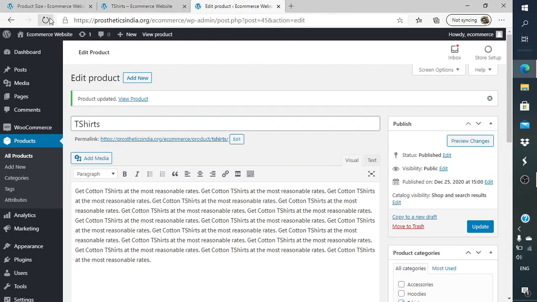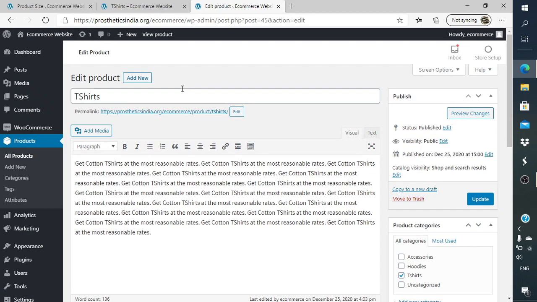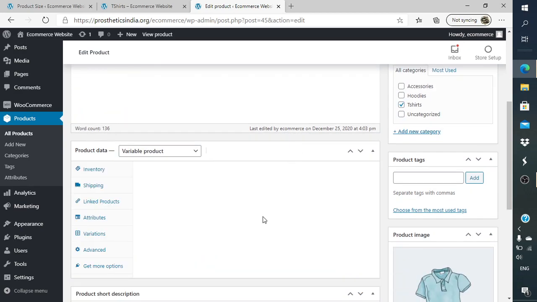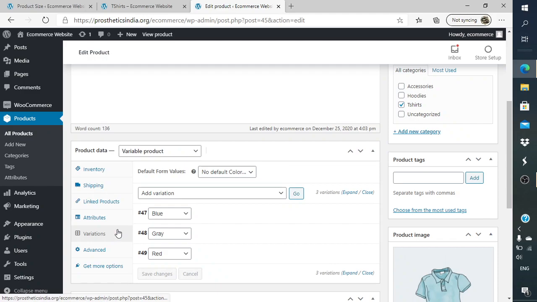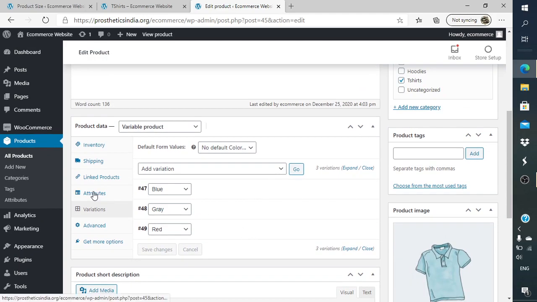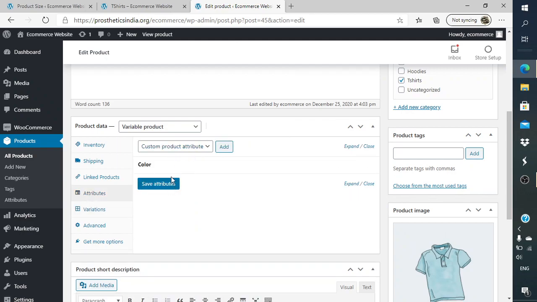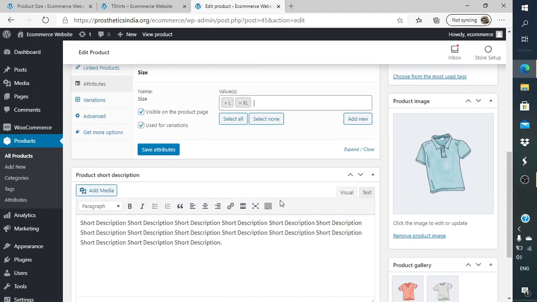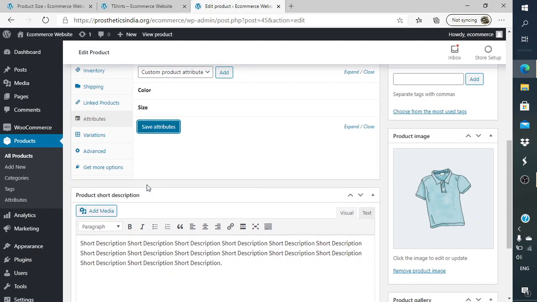Now that we have added the attributes, we can just refresh this page, and we can go here and look at the variations. The variations are three, and we can just go to the attributes, and just one attribute has been added here. From the drop down, we can select the attribute of size. We'll click on add, and we can use it for variation. We'll select both the options, large and extra large, and we can save the attribute.